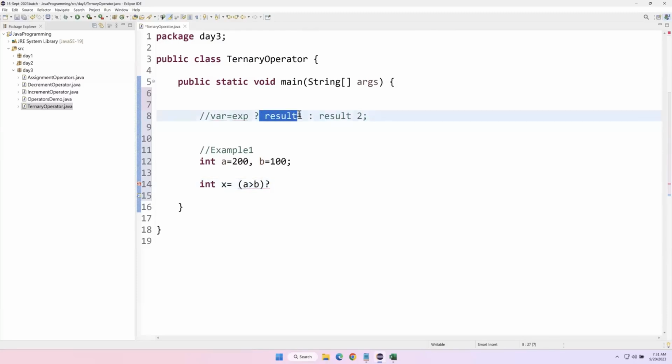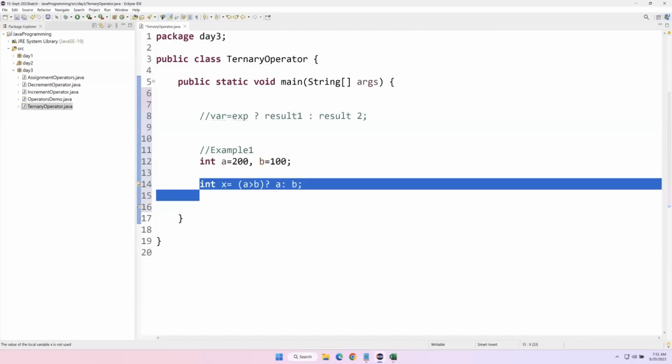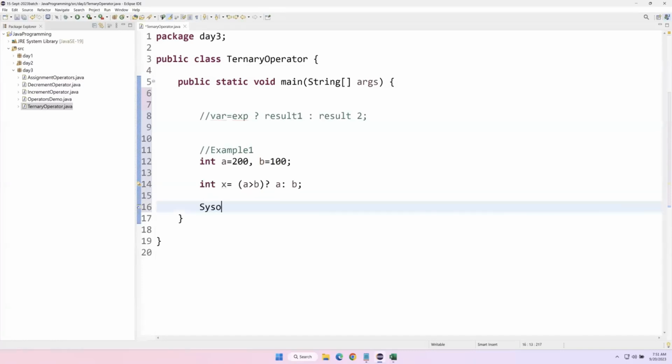Result 1 I can say a, comma, result 2 I can say b, and then semicolon. So this is the complete ternary operator expression. After writing this, you can print the value of x. Then what will happen? How exactly will it work? Let us try to understand this.